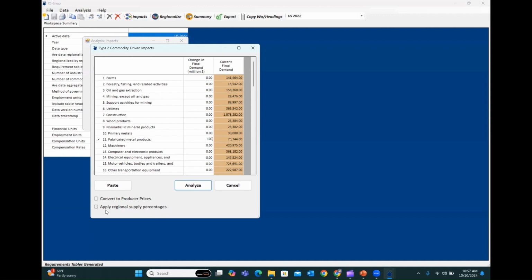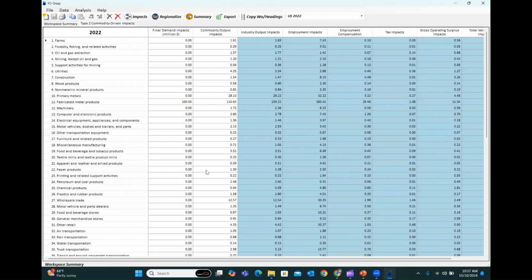After entering the final demand shocks and determining what boxes to check, in this case none, we can click on Analyze to conduct the analysis. The results are displayed in a new window. The first results column reports the final demand impacts entered by the user, or entered by the user and subsequently modified by the application of either regional supply percentages or a conversion from purchaser to producer prices.